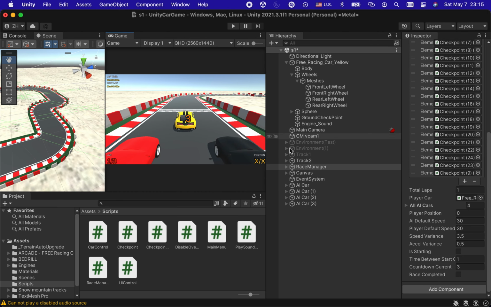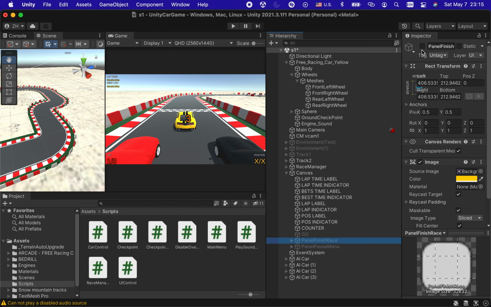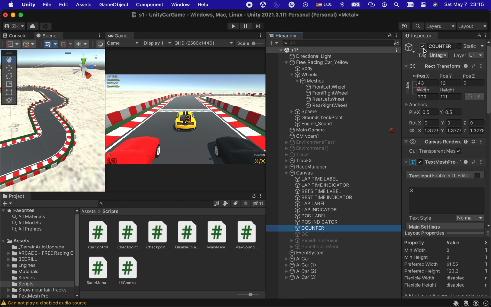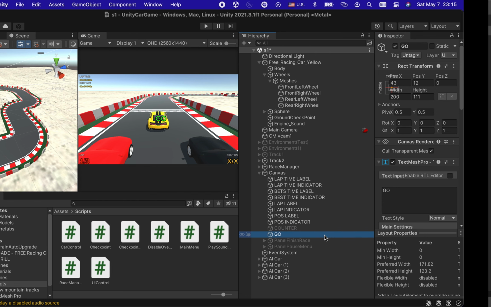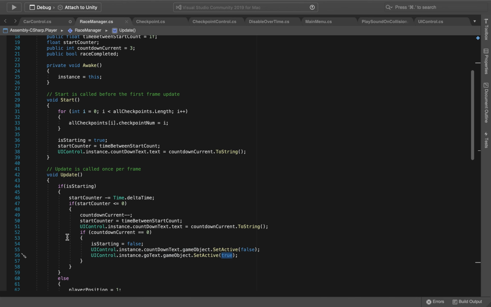Once this is done, the countdown, where is the canvas? At the start of the game, this will be true. Not this one, sorry, but the counter. Yeah, this one will be true, and once it reaches 0, it will be false, and the go text will be true.